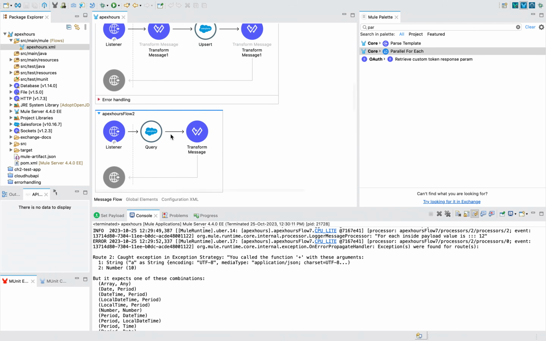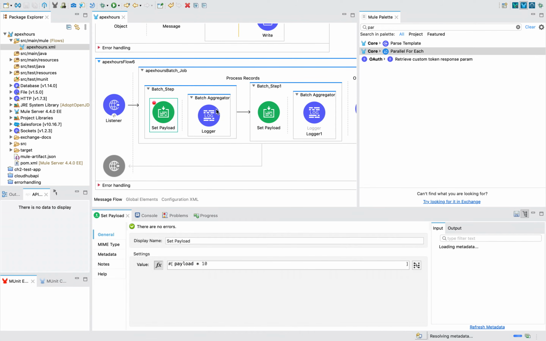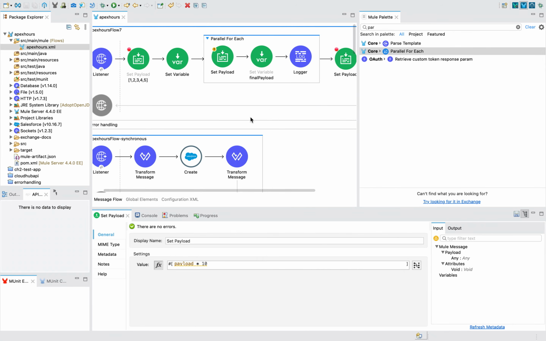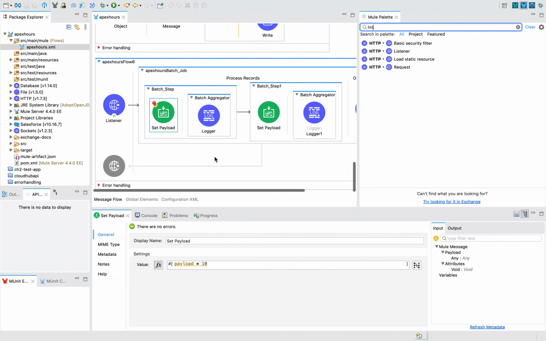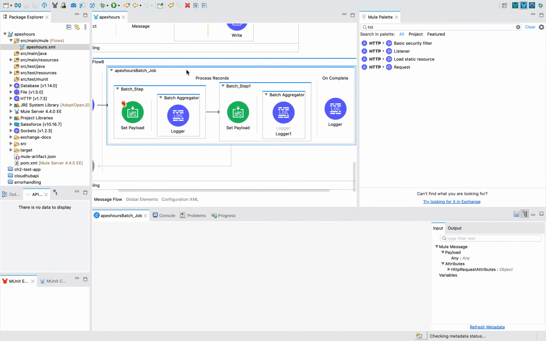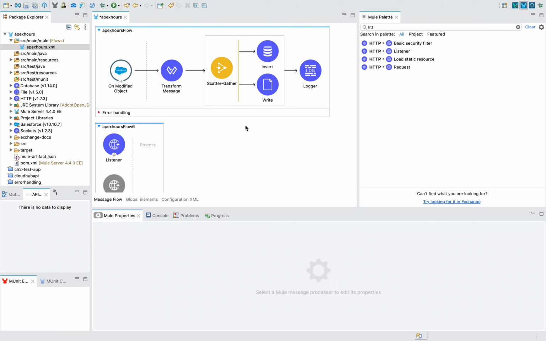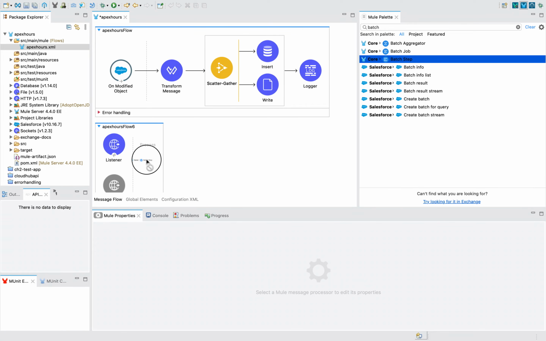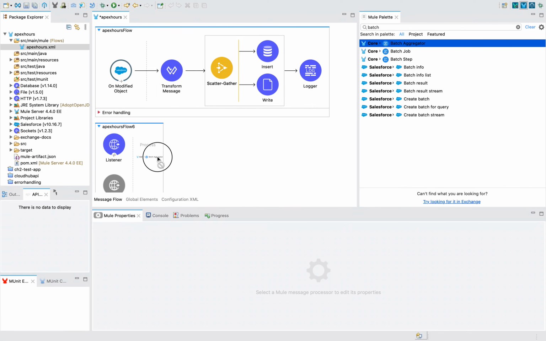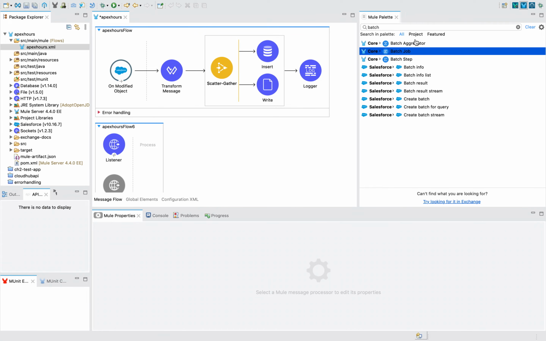What I will try to do is, I have already defined this, but let's do this. I will delete everything again here so that it will be easier for you to understand. You can do along with me. Search for batch here, and you have to drag and drop batch job first into this place. If you try to drag and drop batch step or batch aggregator, it will not allow, because all these batch steps and batch aggregators should be within a batch job.